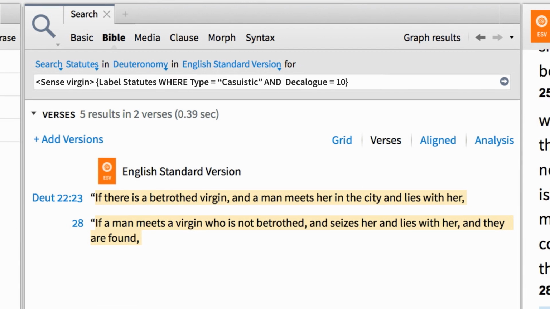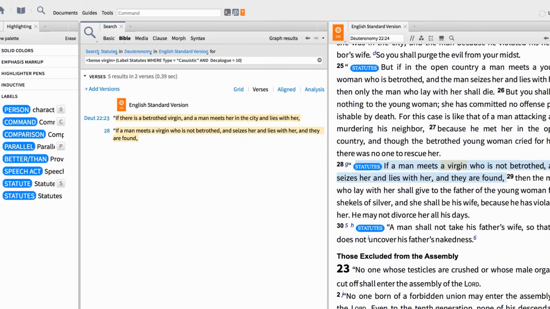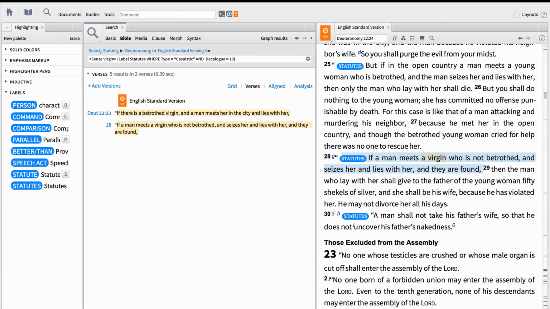The new label entry tool makes searching smarter than ever, letting you search labels by type, attribute, or term.